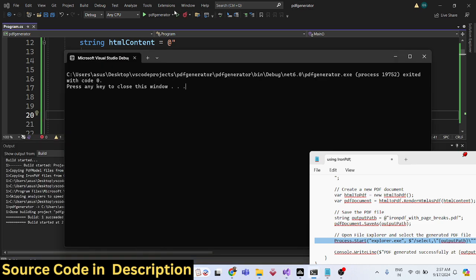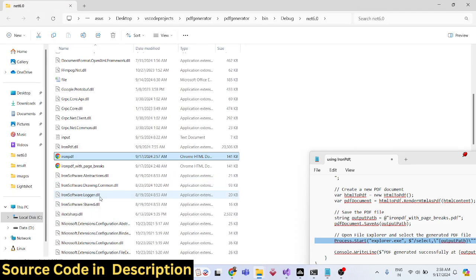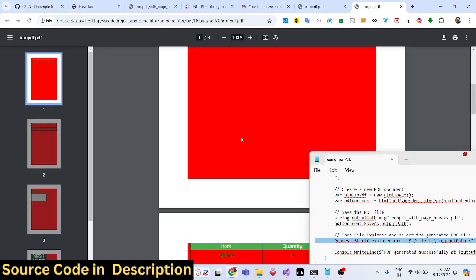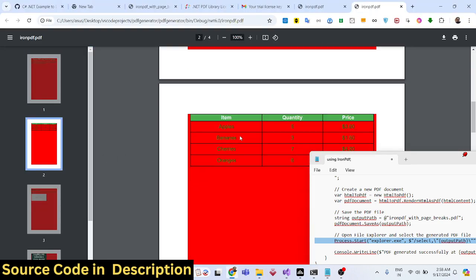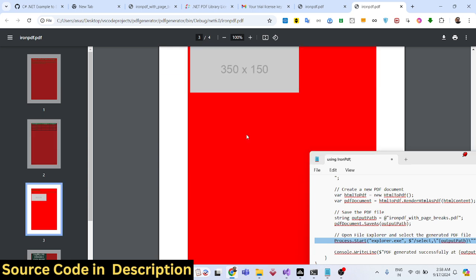You will see the changes take place. The background color will change to red right here. You can control each and every section right here. It's really easy using this library, IronPDF.